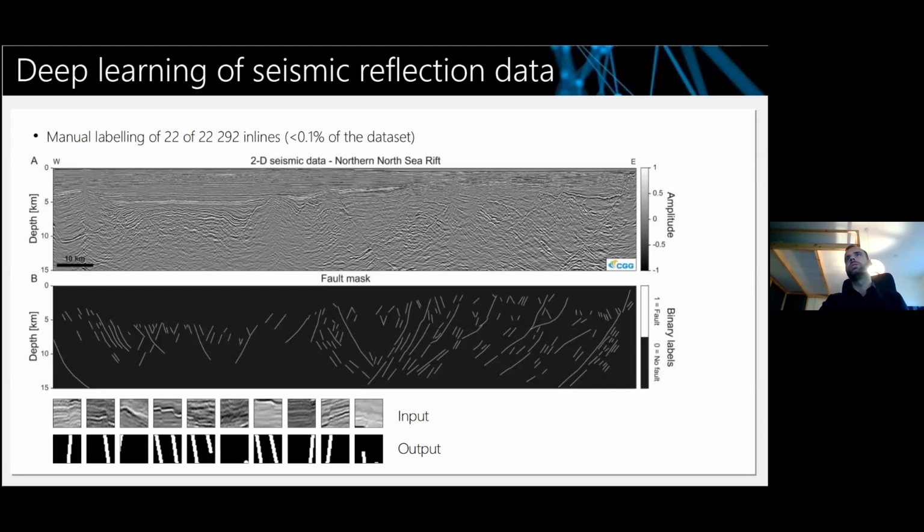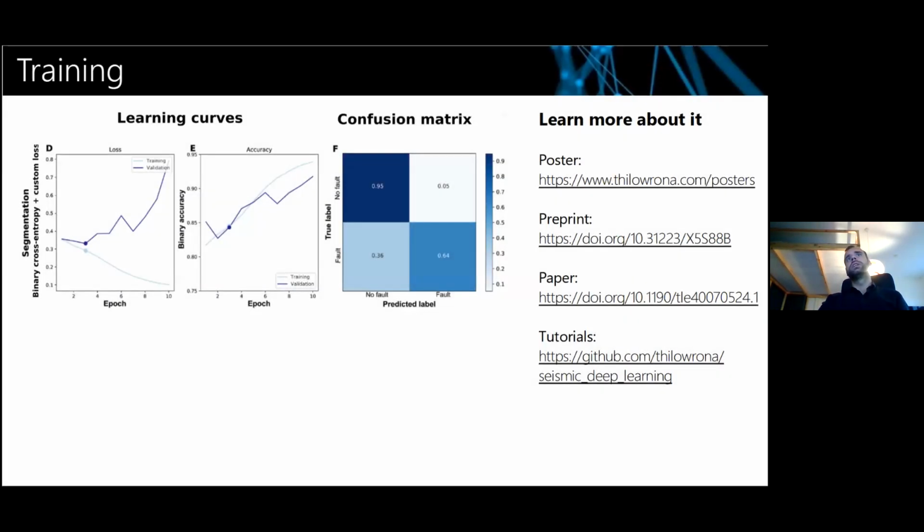So if we just use these sections, I labeled about 22 of 22,000, and this took already a long time. This won't be enough. So these algorithms need a large amount of training data. So that's why we split up this data set to get more examples out of it. The training results you can plot in these so-called learning curves that basically track how well the training works.